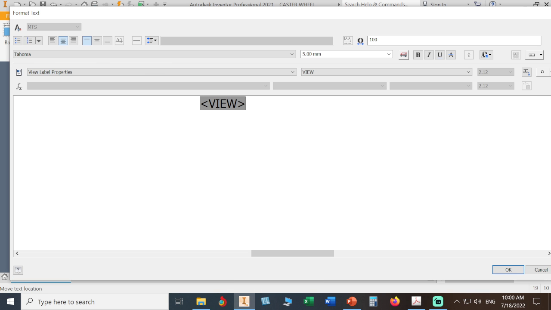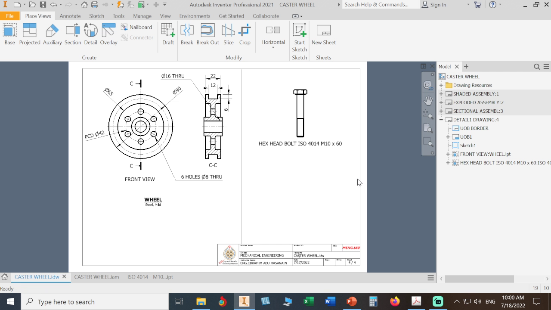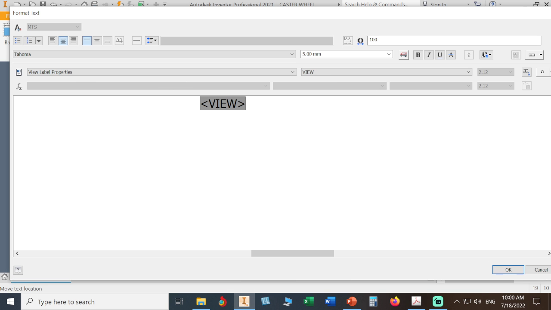Double click the label. You are here. We can do nothing, of course. Another way of putting the label of my part: double click. No, I'll delete this and write down here X, hexagonal head bolt. This is better, I think. Enter and Control V.